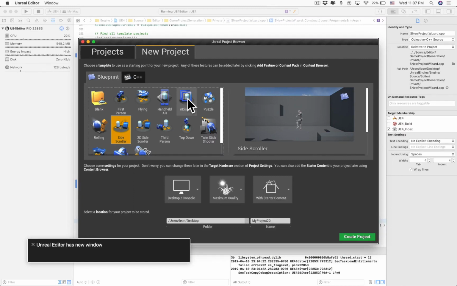This side scroller template features an animated skeletal mesh character with a camera positioned at the character's side. Alright, I think that's perfect. Let's make a side scroller game. Alright? I'm gonna pop back up to the template tile and we're gonna try and find a way to create this project. Project templates S tile view.